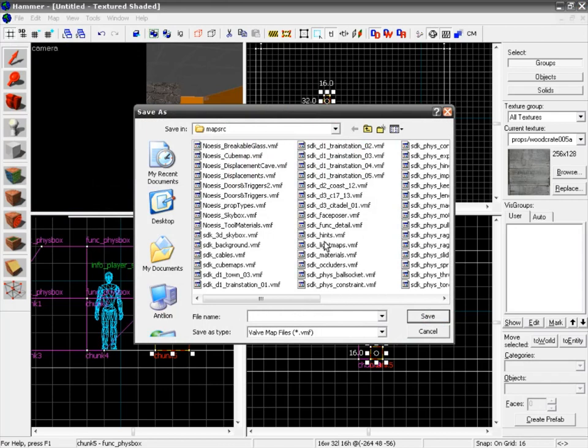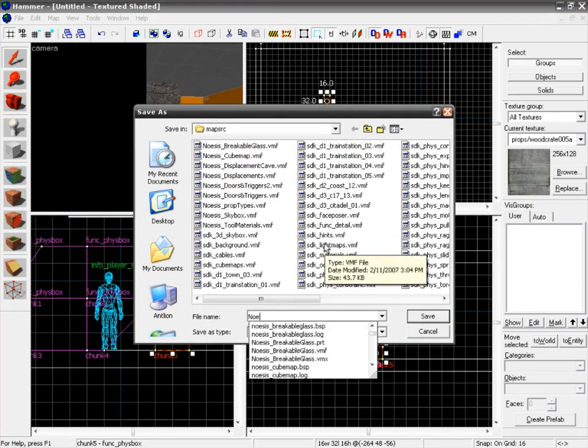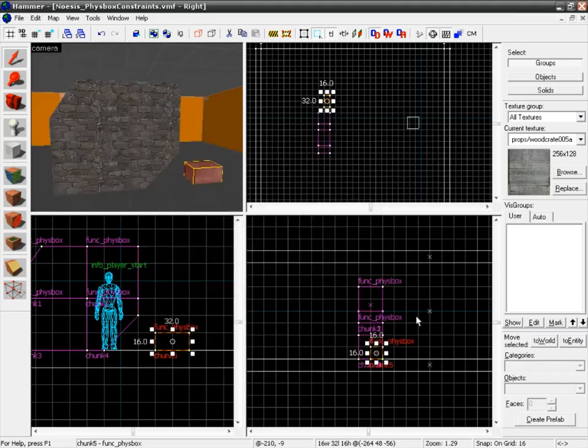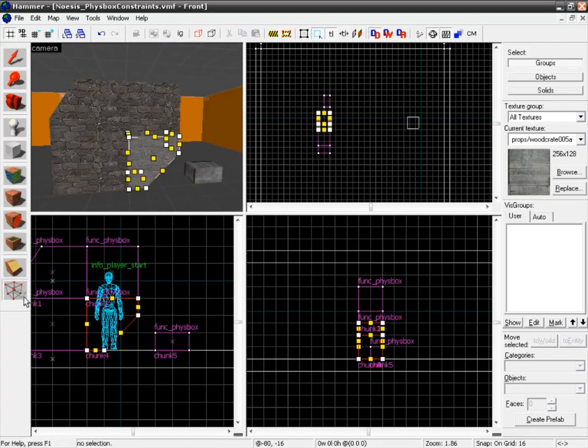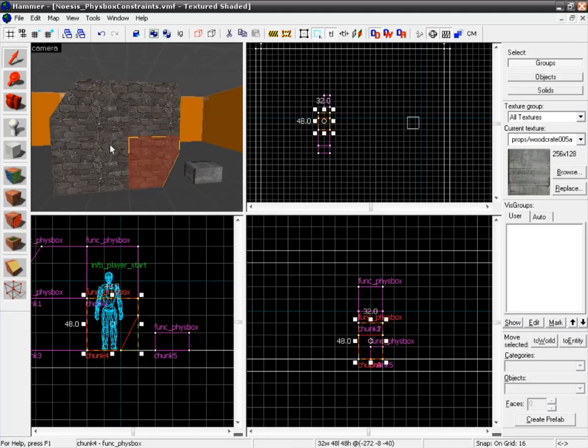We're going to save our level here. Let's save it as noesis underscore Physbox constraint. Save. Alright, so we've got our map saved. Before we actually run it, let's just adjust this piece so it doesn't just topple over with our angle as soon as we get in the game. So we use our vertex tool here, and we can select them in the 3D view, drag them, and maybe drag them in our front view here. Yeah, something more like that, a little solid, a little more of a base.